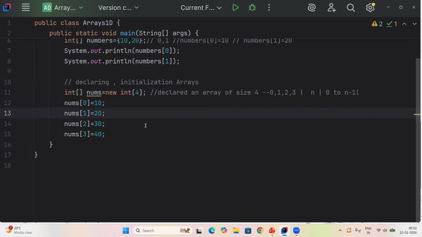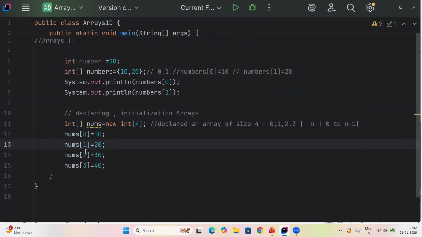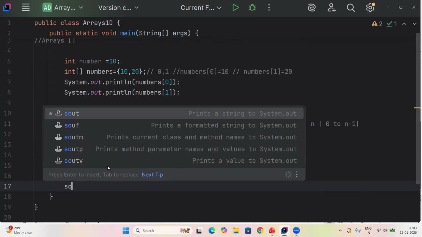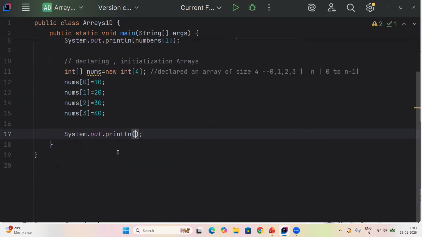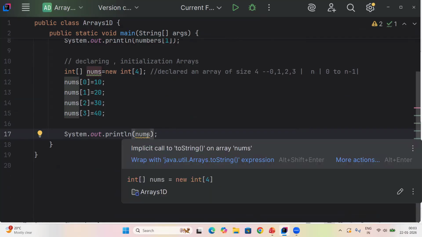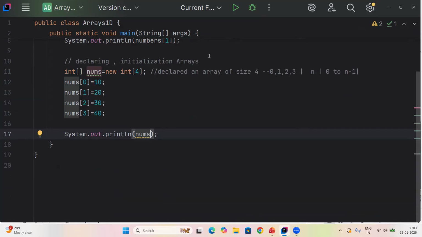So now what we will try to do is, we have defined 0, 1, 2, 3. Let me just try to print an array directly. System.out.println of nums. I want to see what happens. Here it says implicit call to toString on arrays. We were getting something. Okay, but then I'll try to run this.